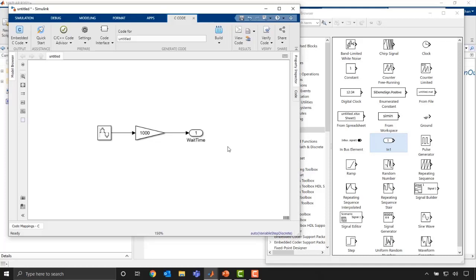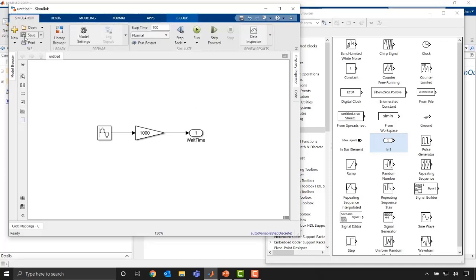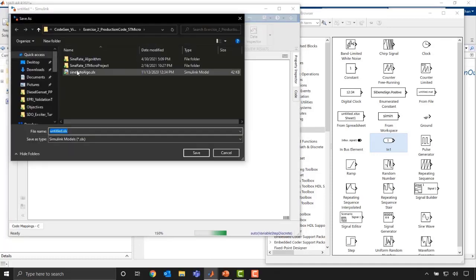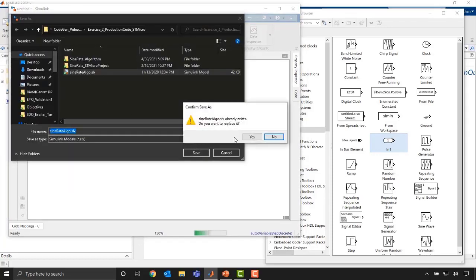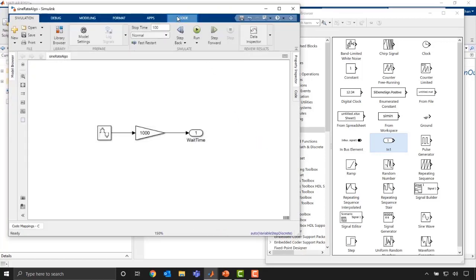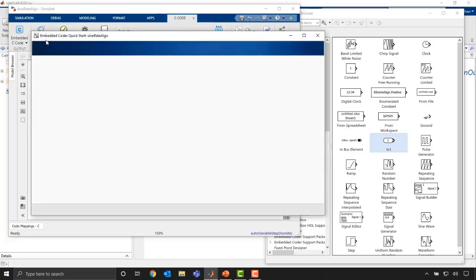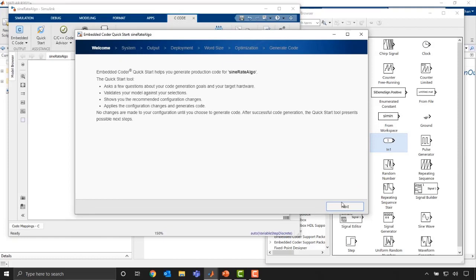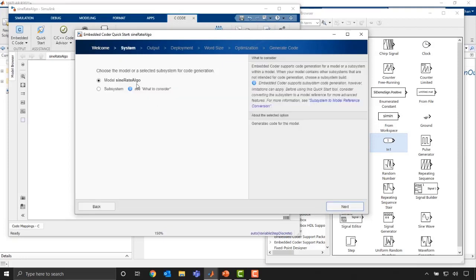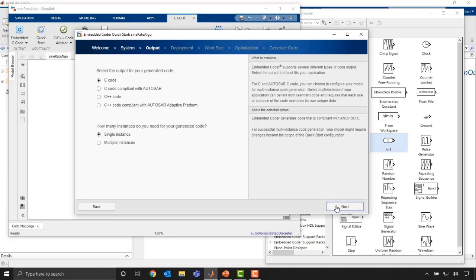And maybe before I generate code, I'm going to give this model a name. We'll overwrite my old one, sine rate algo. So this is going to be the function name, the model name. And now I can actually start the process. Now, you can set all of this up from scratch, but if you are new to this, I would recommend using the quick start. This is going to help you set up the model really quickly for code generation. So we're going to select this model. You could choose a subsystem of interest. We're generating C code in this case. This will look at the model, at what the blocks are that we have.